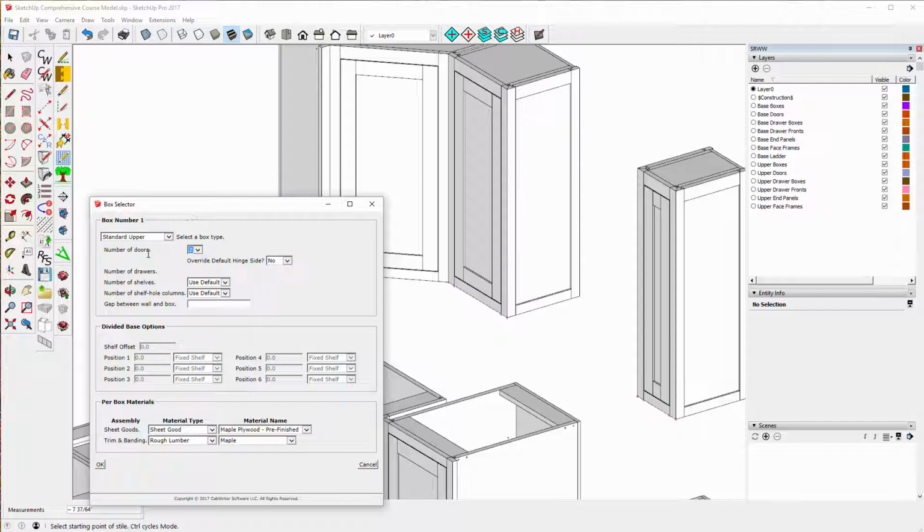For cabinets that have drawers, although the only upper one that allows a drawer is the divided upper, but for those that allow drawers, you can change the number of drawers here. You can change the number of shelves here, and if you don't do anything, it'll use the default number in the CabWriter settings defaults. And you can change the number of shelf holes. The standard right now is 2, but if you wanted 3, you could change that here.